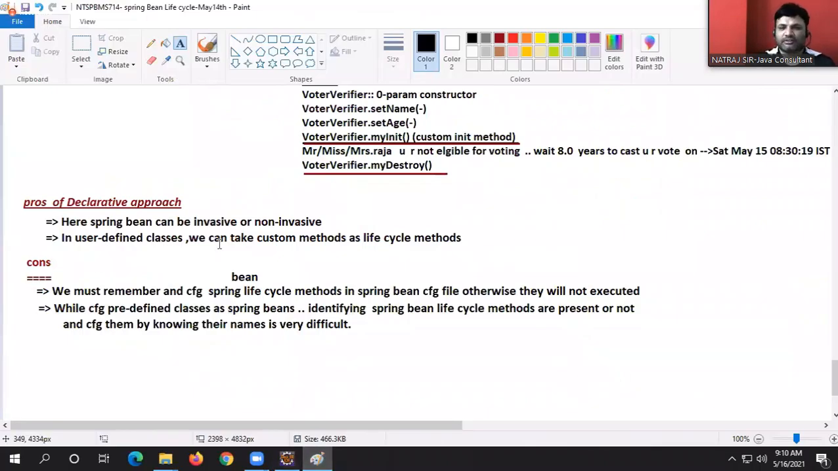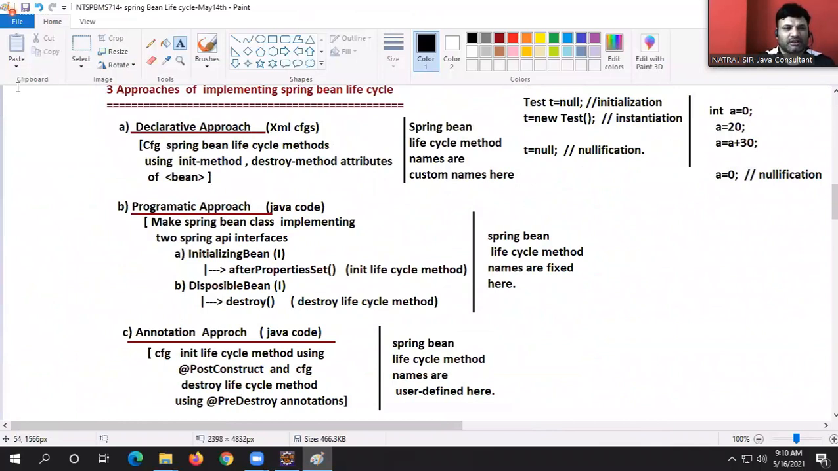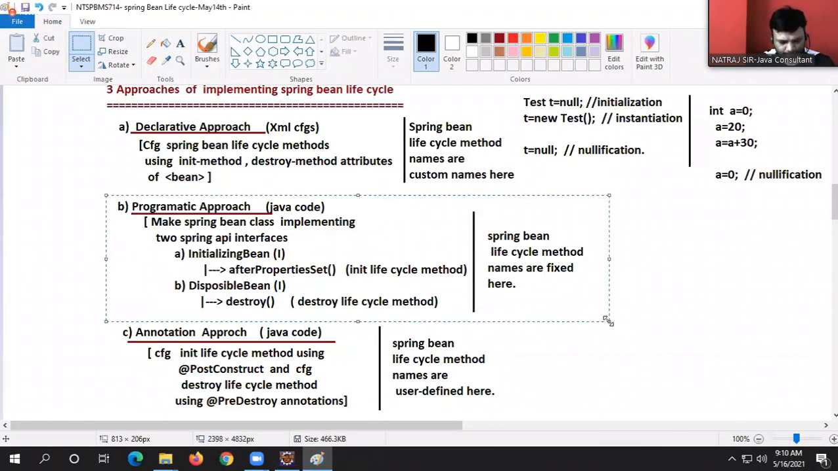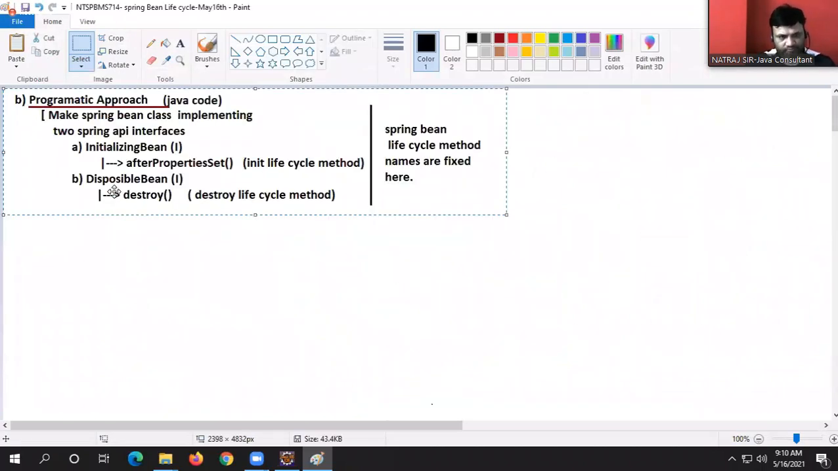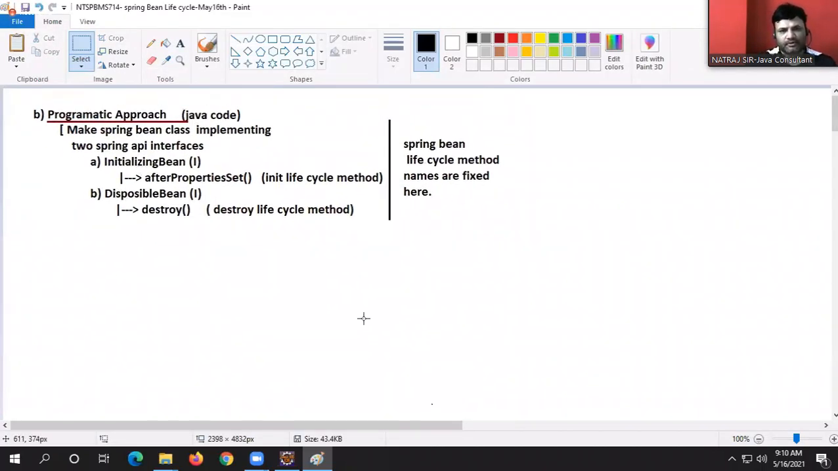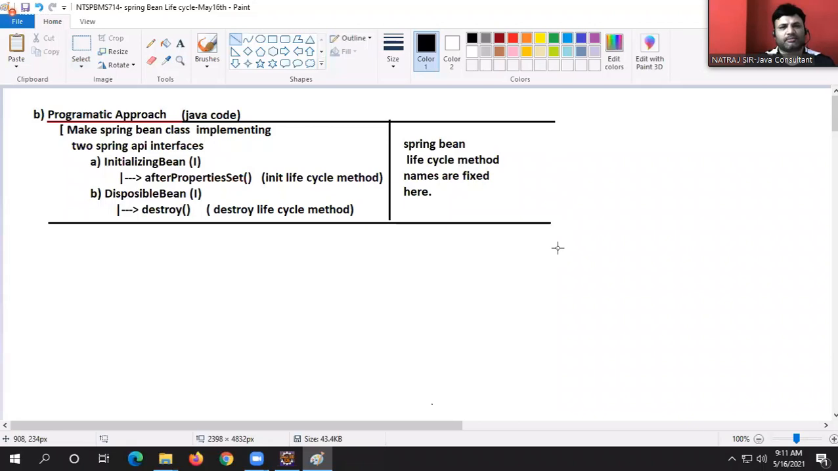Everyone understood these points, guys? Okay. So what is the next one? Programmatic approach, guys. So let's get into today's discussion. Let's go for programmatic approach.